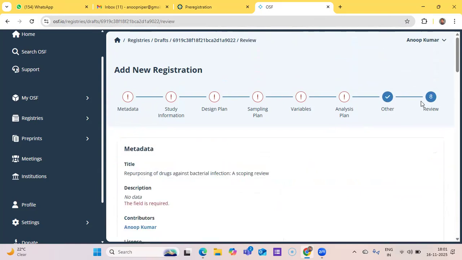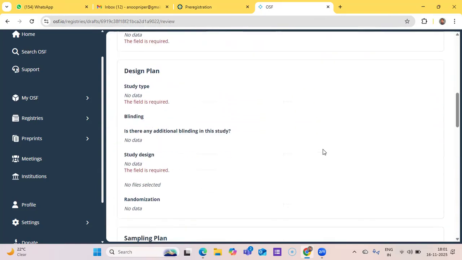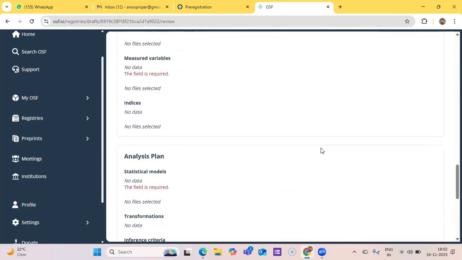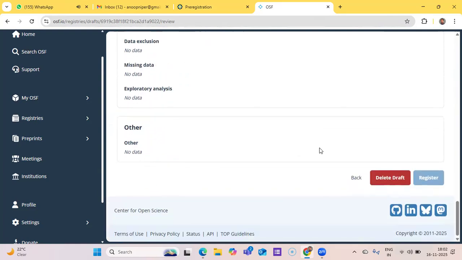And the final step is your review. In the review, you just check whether the information you have added is right or wrong. And if you want any additions, you can do it. And after that, you can click on register. Your protocol will be submitted to the OSF registry.